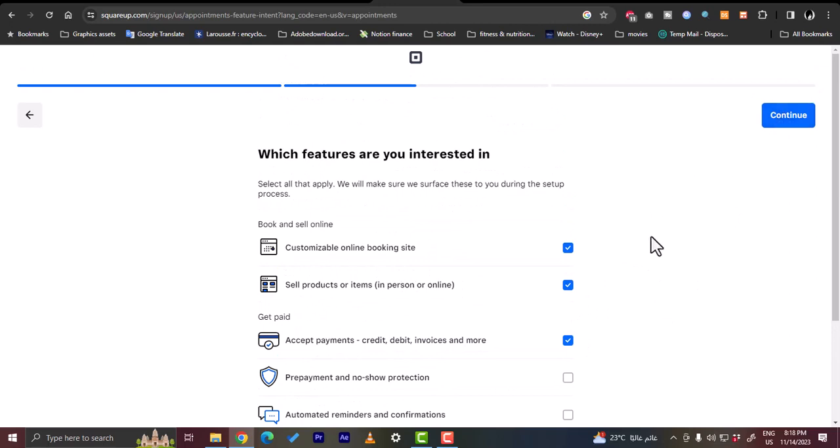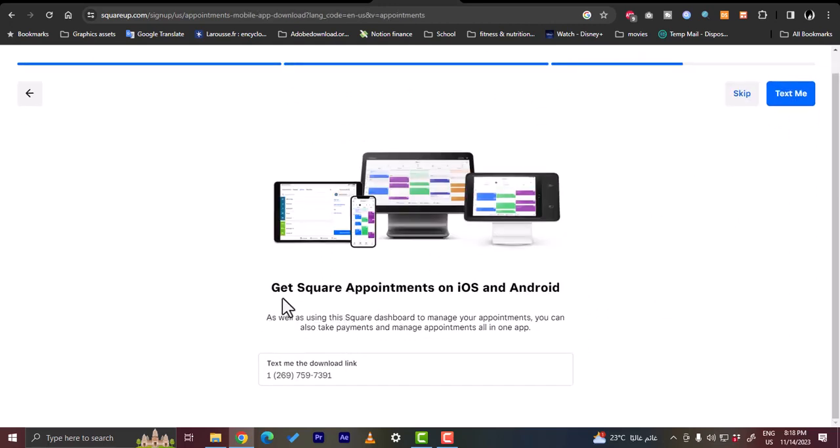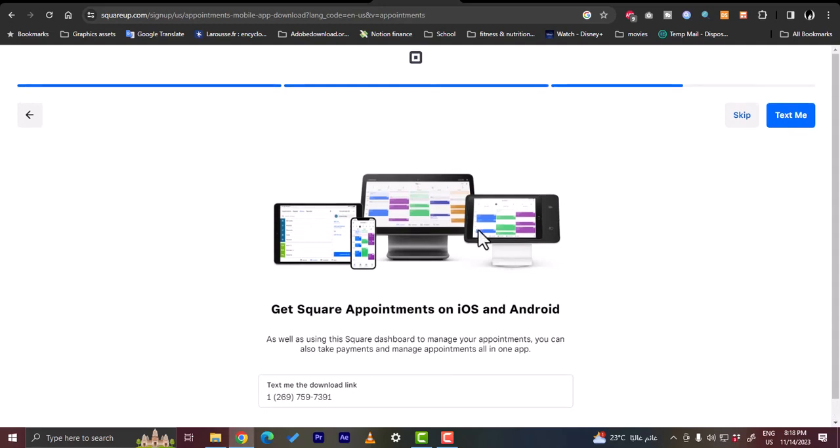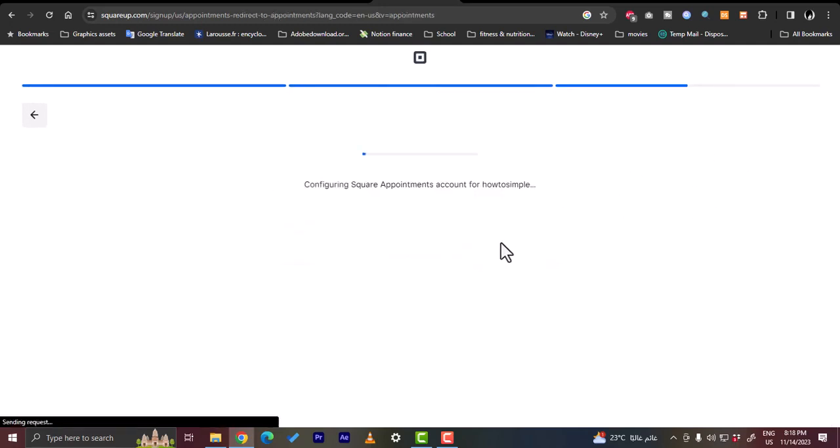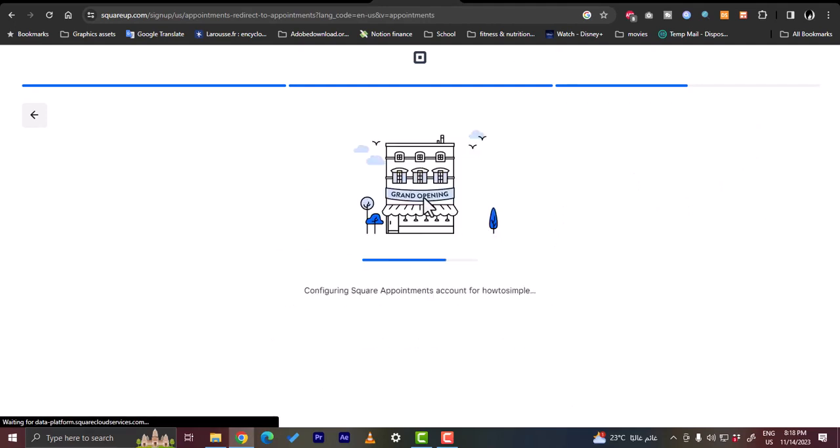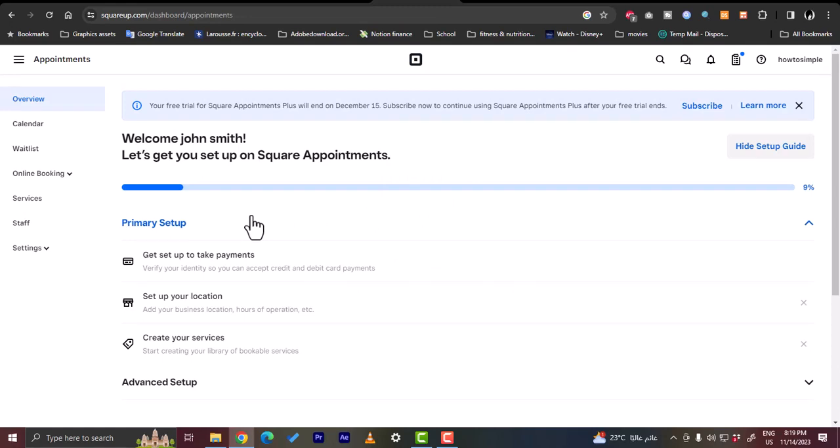Now click on Continue. You can also get Square Appointments for iOS and Android. You can enter or confirm your phone number here and get the link to download the app sent to you. However, I don't want to do it right now, so click on Skip. And then they are configuring your dashboard for your main account. And here you will get to your main dashboard.